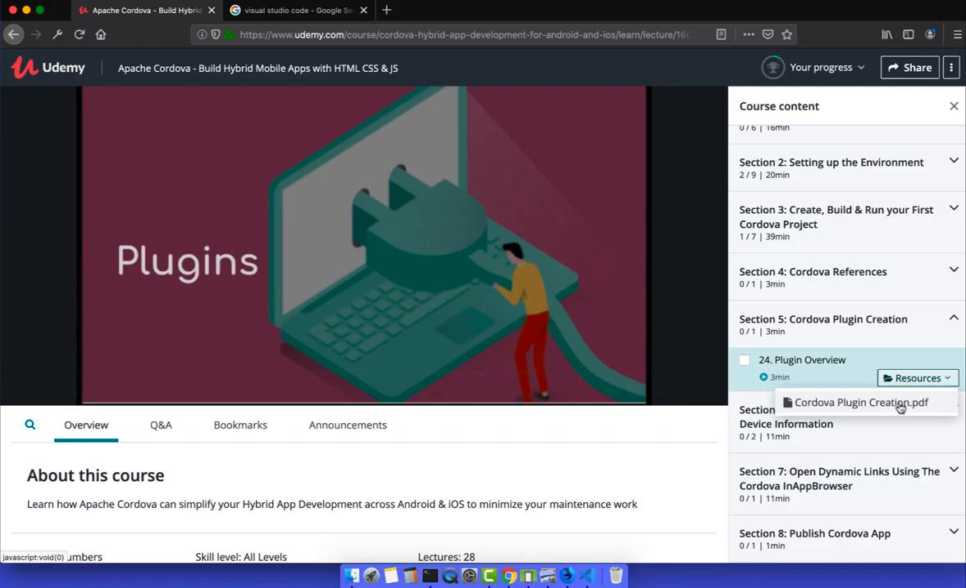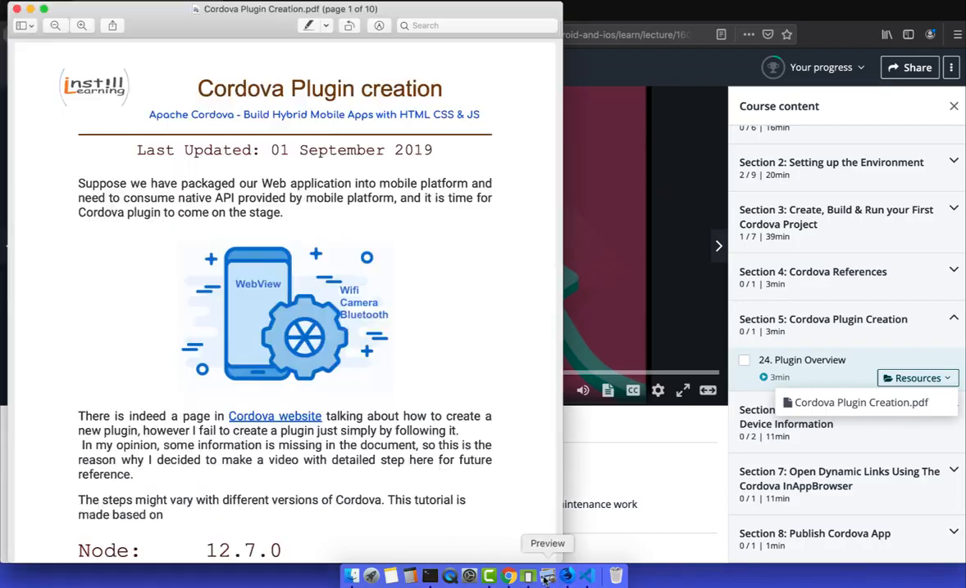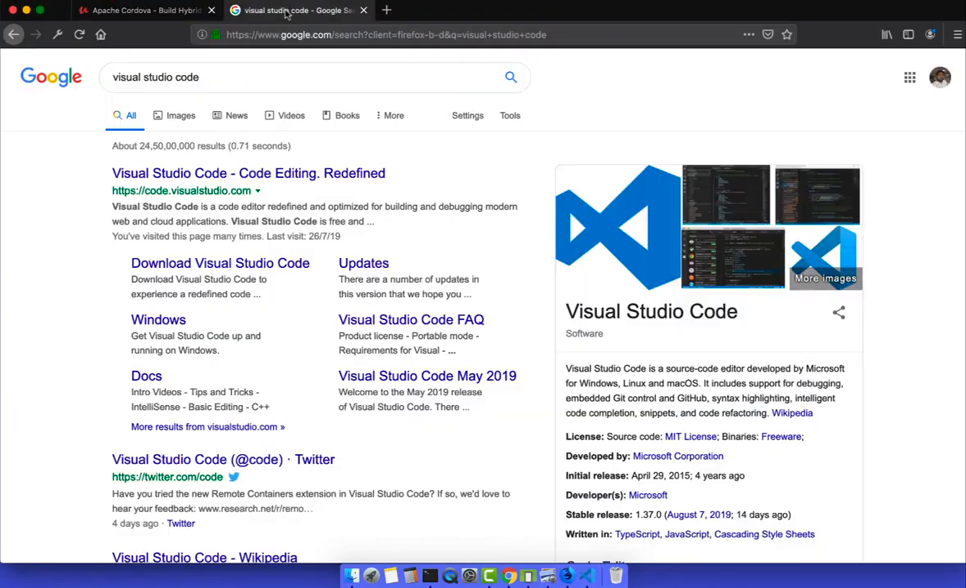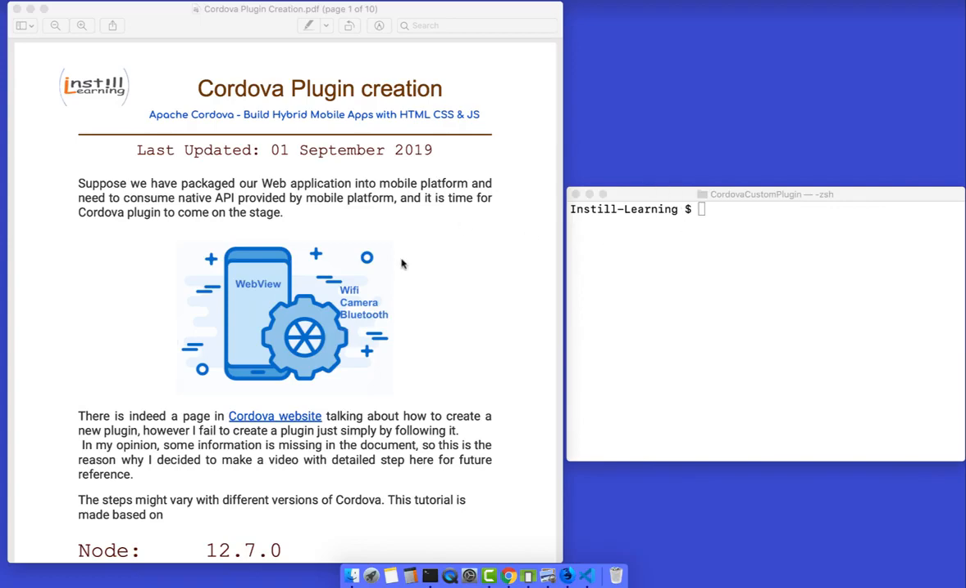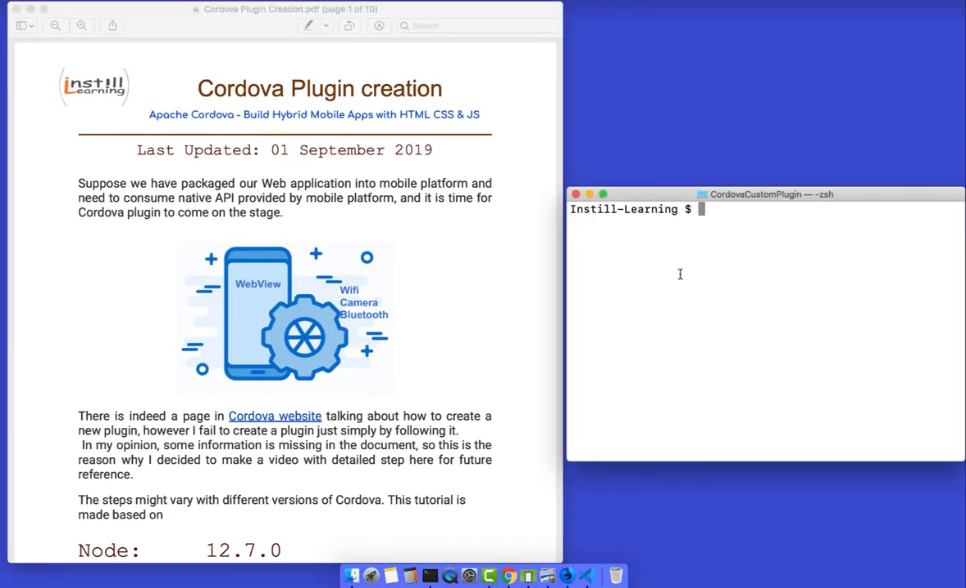You can download it and follow along with it. I have already downloaded this. Also, if you don't have Visual Studio Code, you can download it from here. I suppose you have already installed it. I have downloaded this PDF file, and I will also use this terminal. You can open the terminal on a MacBook or the command line interface on Windows.